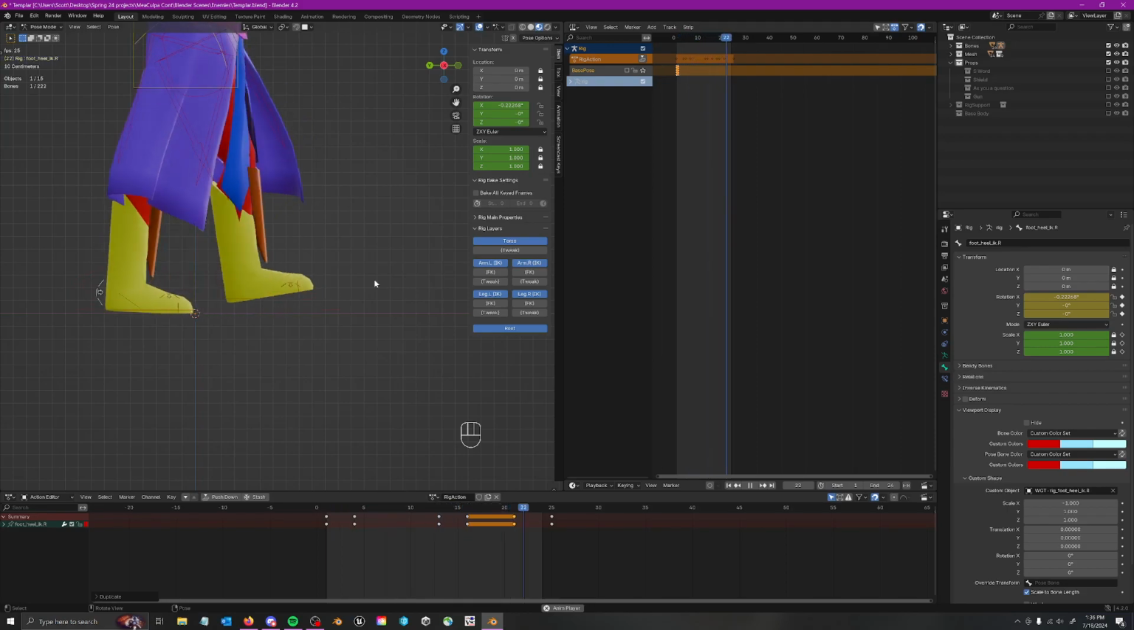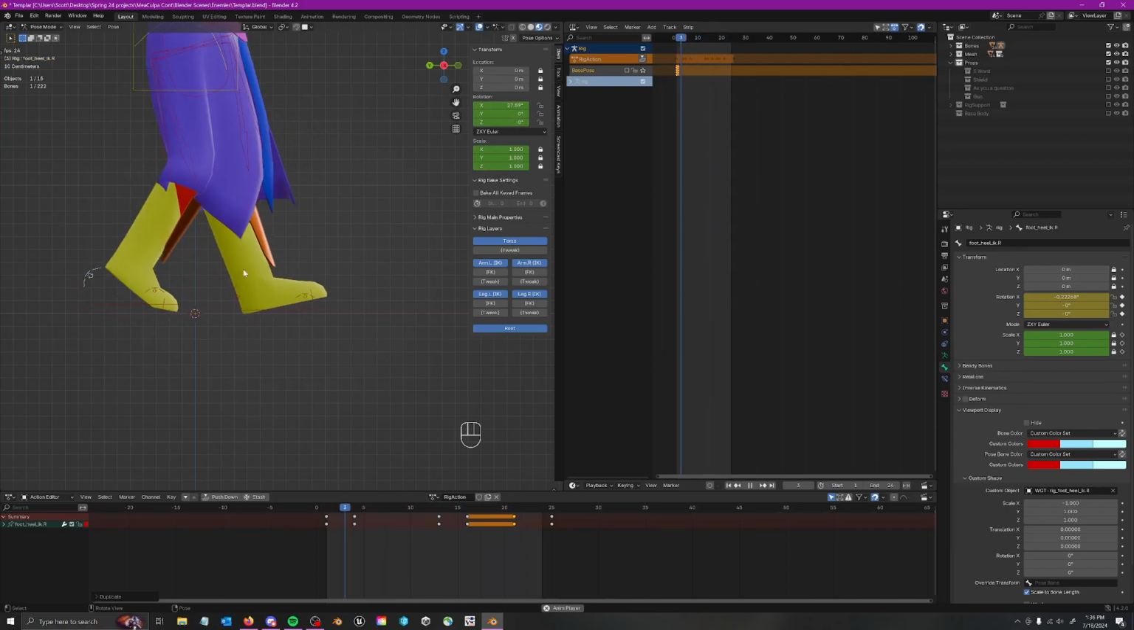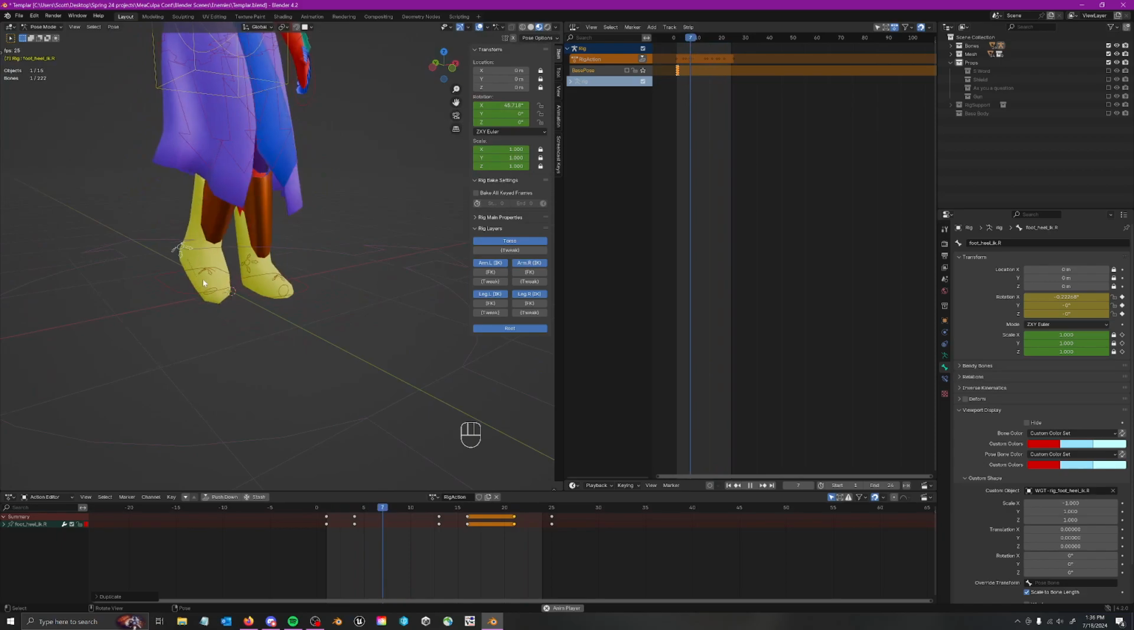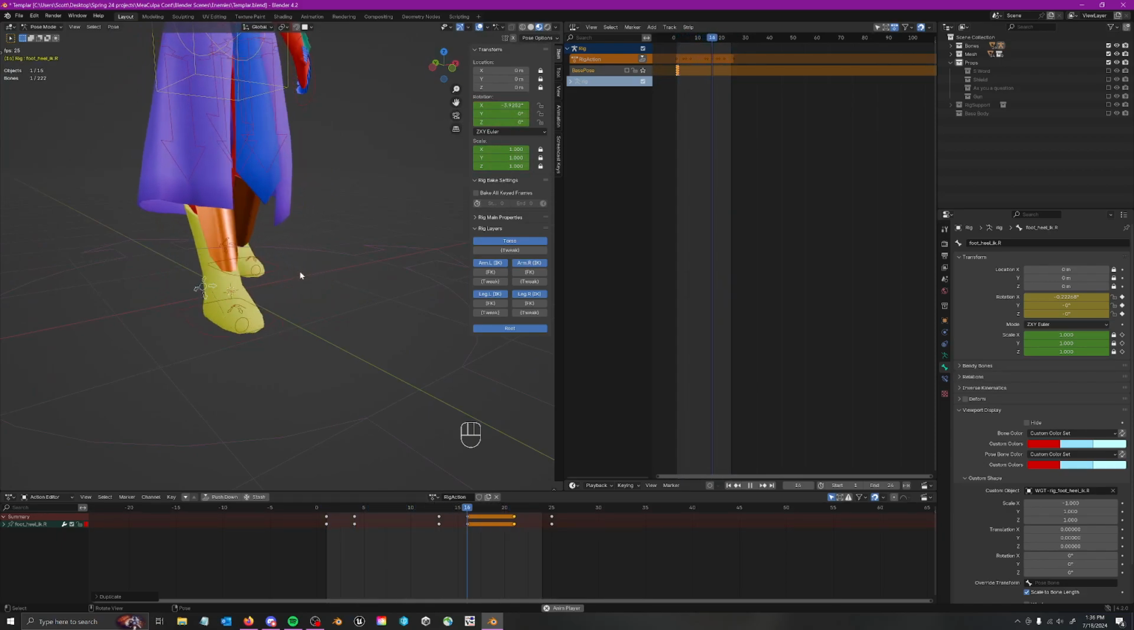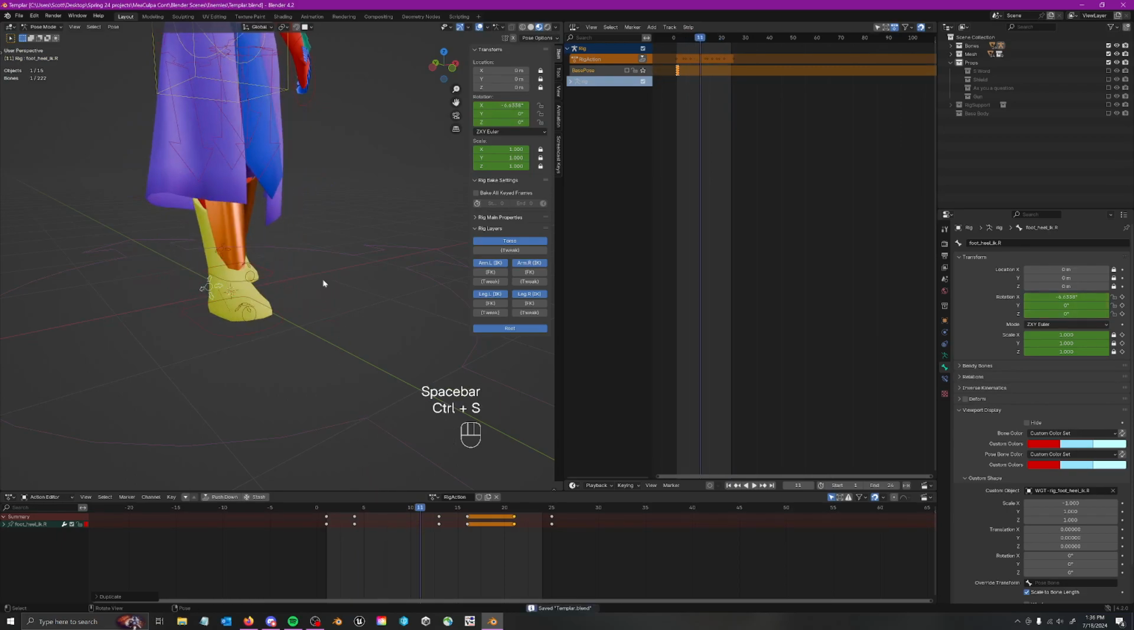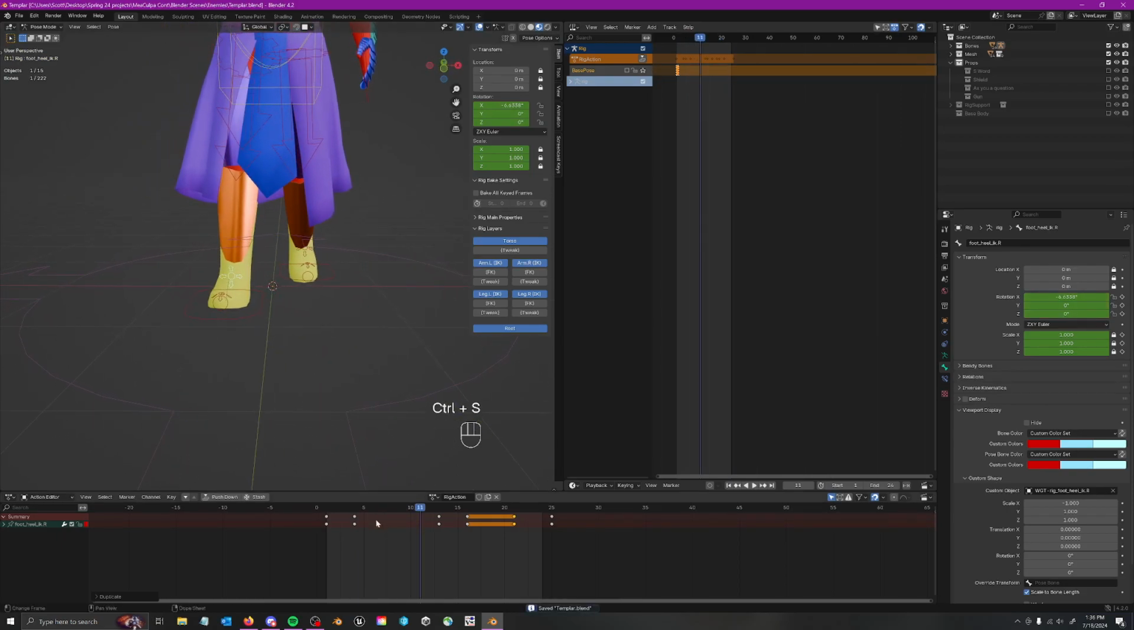So you can see the rough block out that we started with on the other foot, and then this one, how we changed it. It just looks a lot more like a foot, which is what we're shooting for here. So now we get to rebuild that all in the other one.